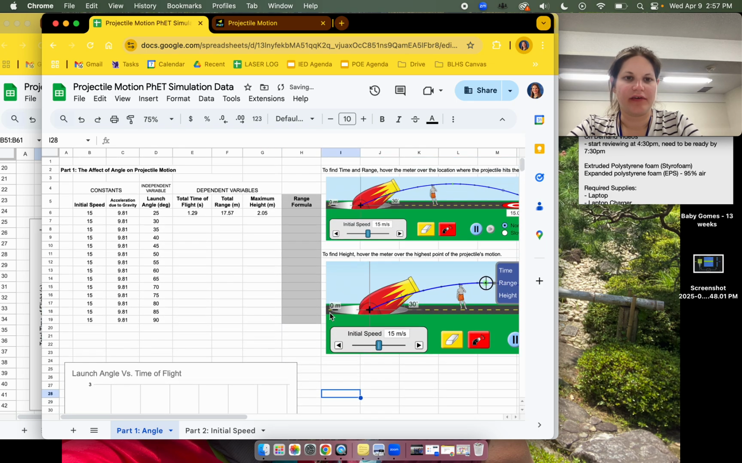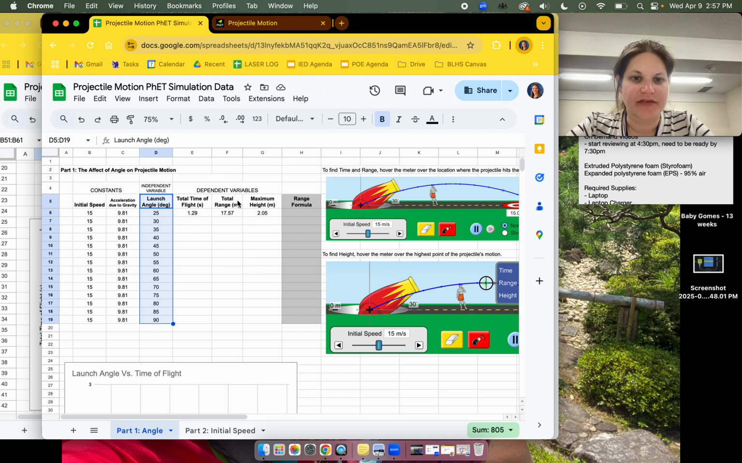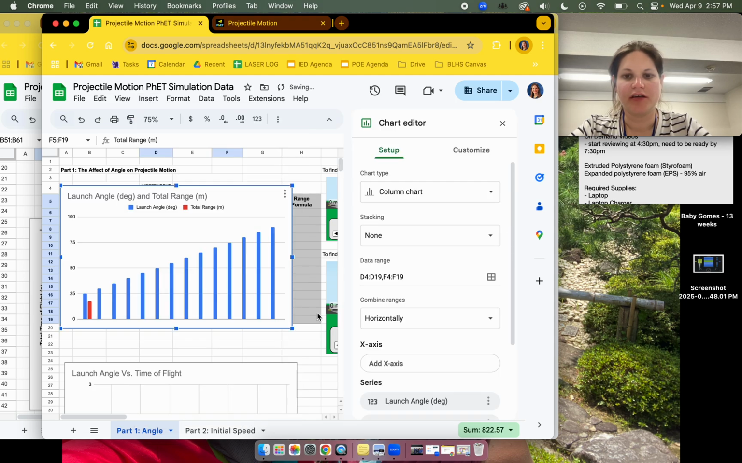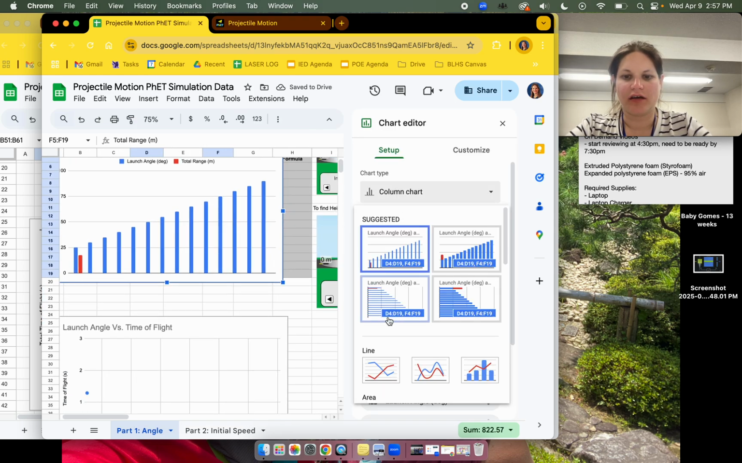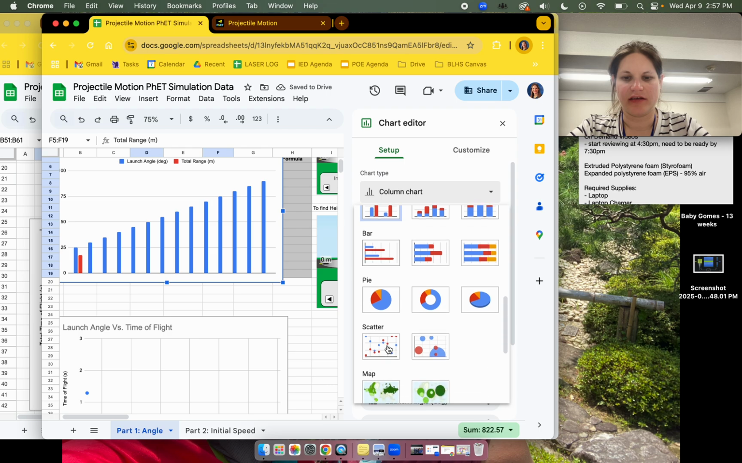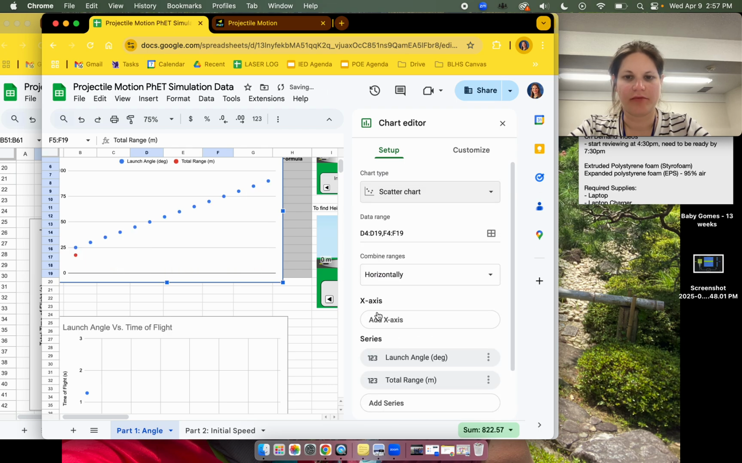And then if I'm going to do launch angle versus range, that's where now I have to hold down my command key and hit total range. So that way I'm selecting just these two, but not the one in the middle. And again, I held the command key so that this would stay selected, and it would also let me select this. Insert again, chart. It likes column chart, but that's probably just because the data kind of looks weird to use a scatter plot at this point.